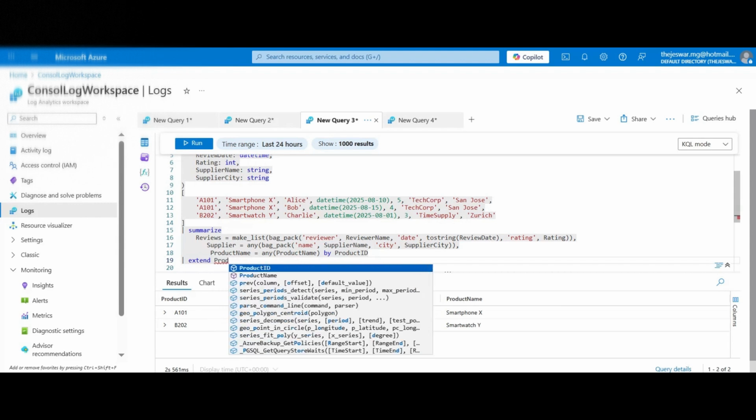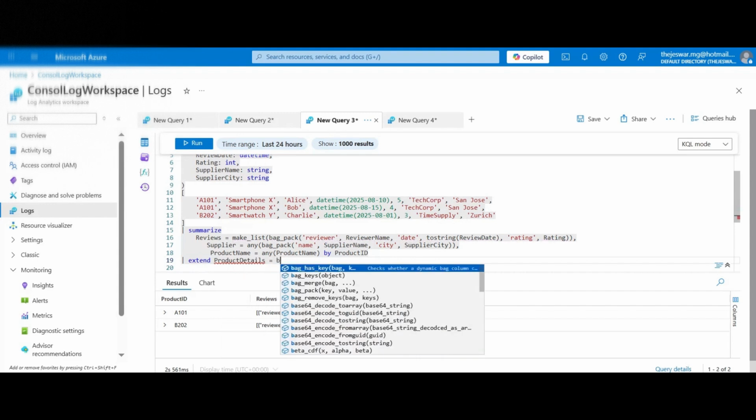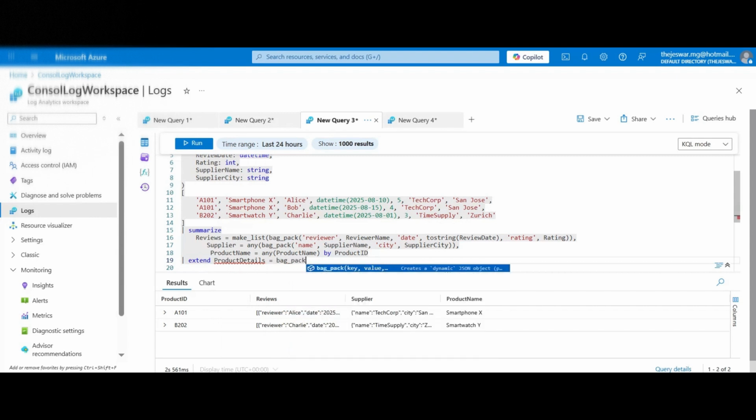I'm going to say create a new column called product details, and this product details is going to be a pack, and this pack should have the same information that was created as part of the summarize operator. So for the sake of time, I already have this written. I'm just going to copy and paste it.